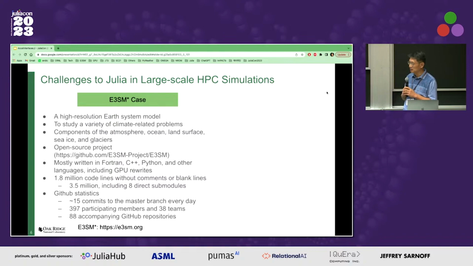And it's open source, so everybody can download it and, at the same time, everybody can contribute to it. It's mostly written in Fortran. Some code is decades old, some is very new. Some new code is the rewriting for the GPU. And it's 1.8 million lines of code without any comments or blank lines. If we include the direct GitHub server modules, the lines go up to 3.5 million.